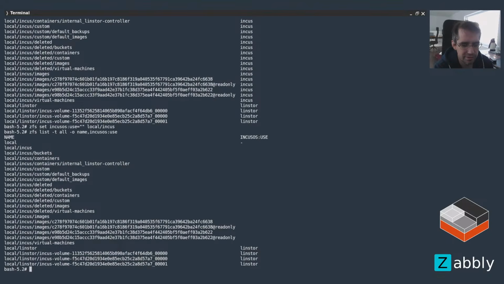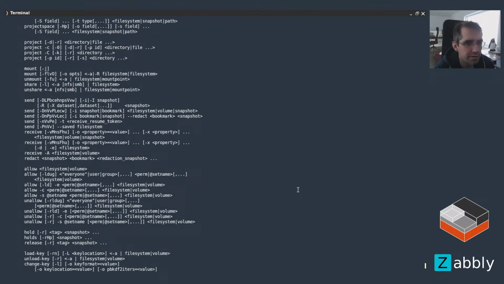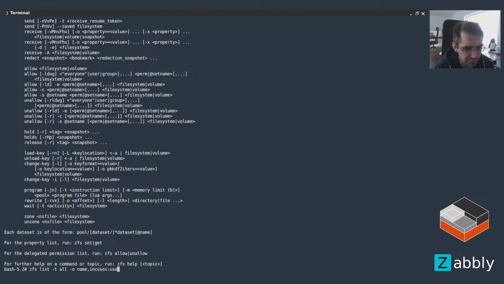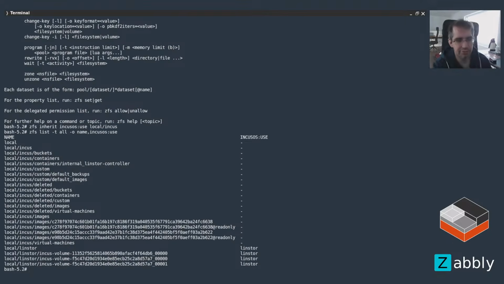That's not the same thing. Is there an unset? How does that step work? Inherit is what I want, because that would just make it get that value from the parent instead. So let's just do that. Okay, there we go. Now we're correct.